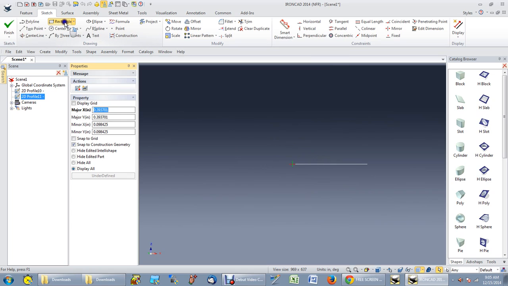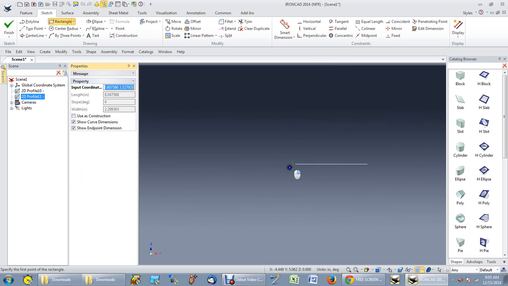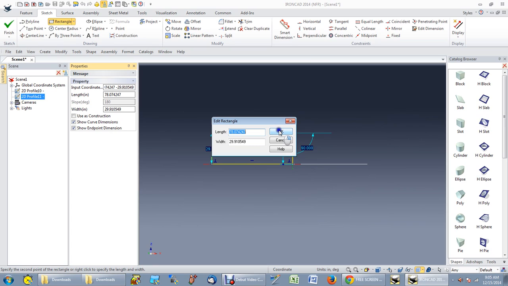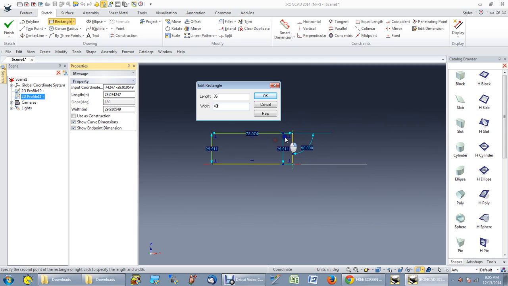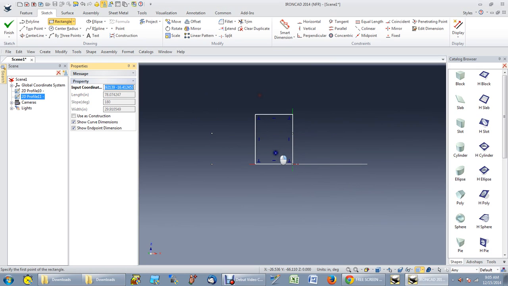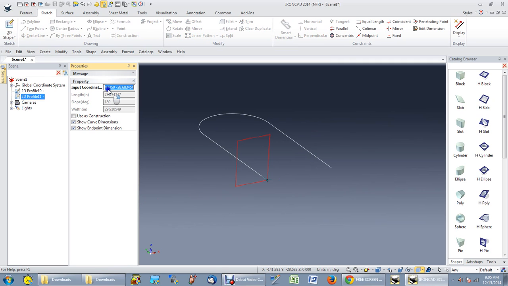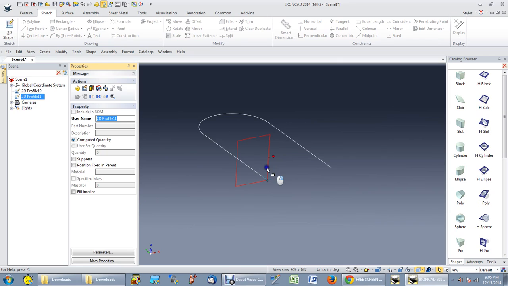Now I want a rectangle, so I use the point there, left click, drag it out, then do a right click, and then my width is going to be 36, and the height is going to be 48. It's obviously differing from what we have, but we know that the width here is going to be the length, and the width here is the height. So now you see we have our one profile finished. But now that's our starting profile.